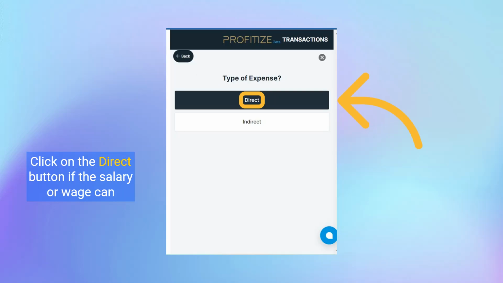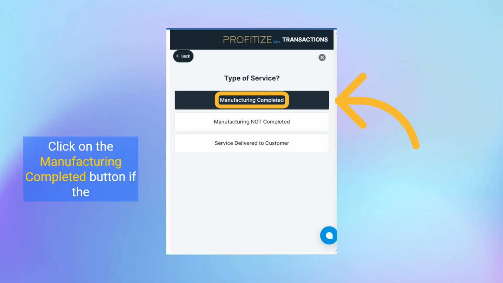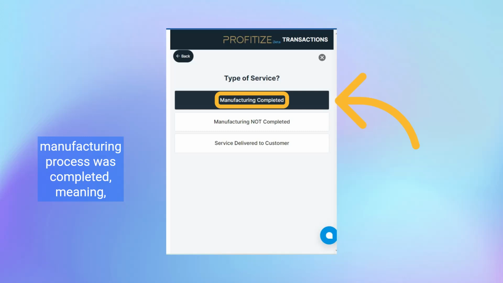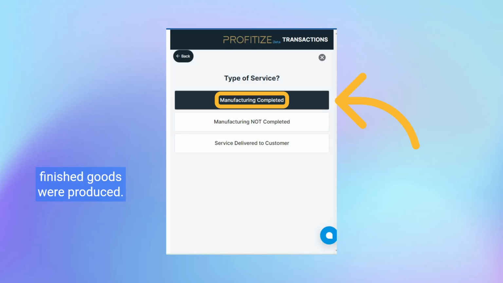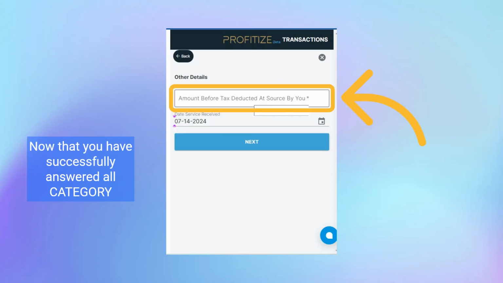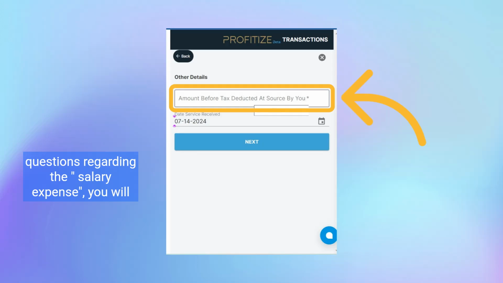Click on the Direct button if the salary or wage can be easily traced to specific products, services, or revenue-generating activities. Otherwise, click on the Indirect button if the salary or wage cannot be directly attributed to specific products or services. Click on the Manufacturing Completed button if the manufacturing process was completed, meaning finished goods were produced. Otherwise, click on the Manufacturing Not Completed button if the manufacturing process was not completed, meaning finished goods are yet to be produced, or click on the Service Delivered to Customer button if your employee or freelancer delivered service to your customer.